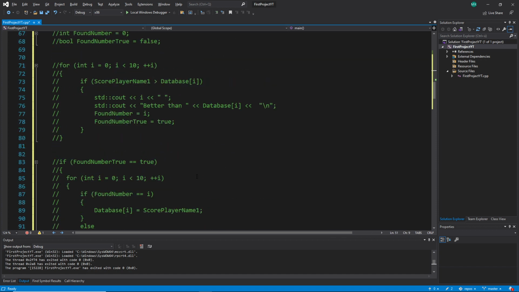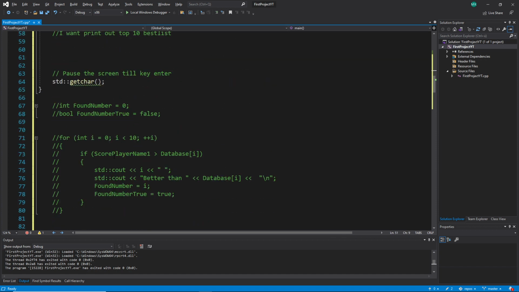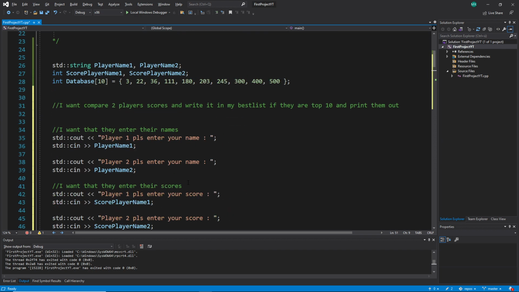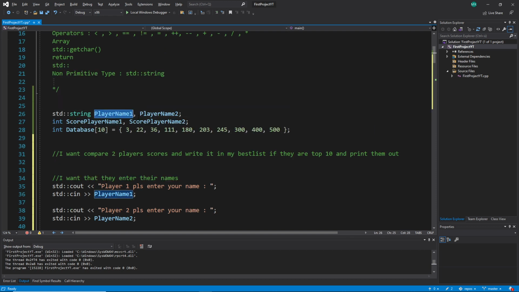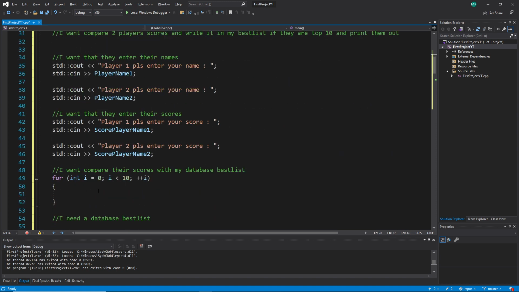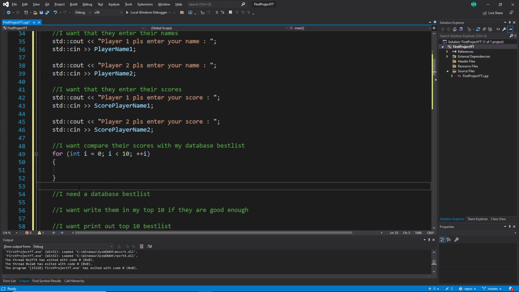Let me look at this one here, because I want to explain why I make this. So what we want to do is compare our player number 1 score with the database number. So how can we compare it with a for loop in general?